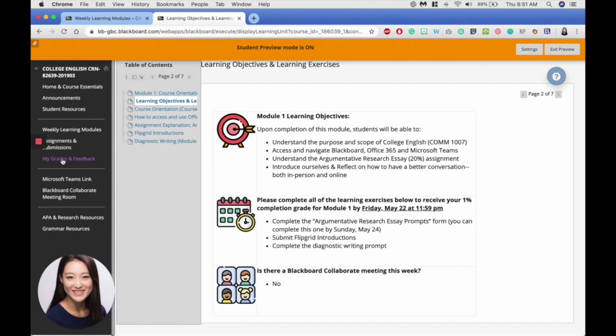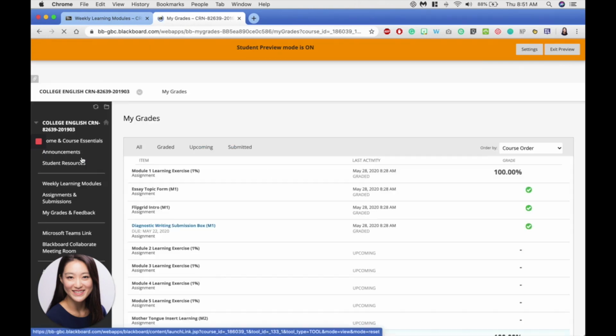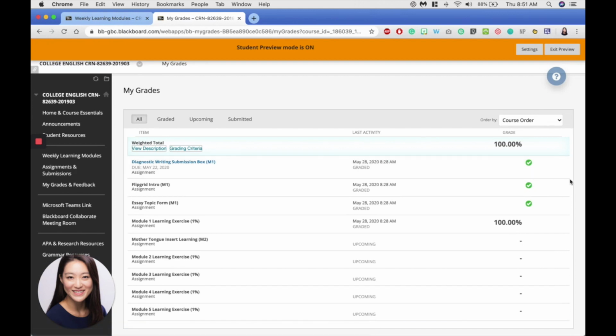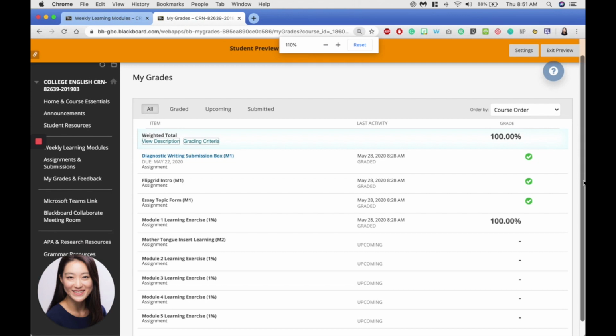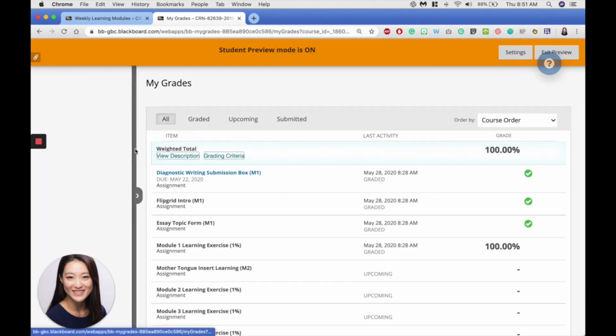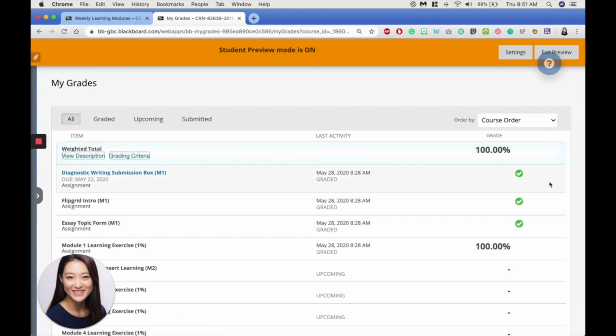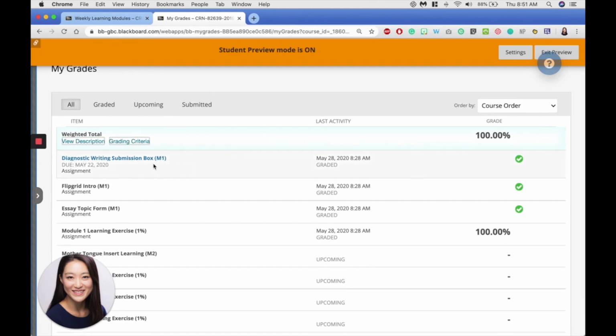Another way for you to check, go to My Grades and Feedback. And you'll see, for example, this student, I'm just gonna zoom in a little bit for you here. For module one, there are three items: diagnostic, M1, referring to module one, Flipgrid, essay topic form, selection form. So this student got completed, completed, completed. That's why they received the completion grade.